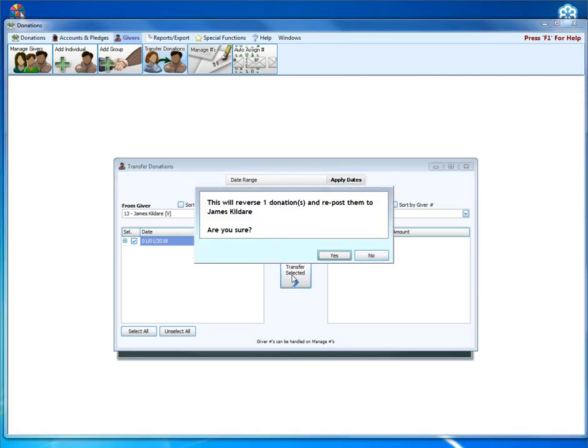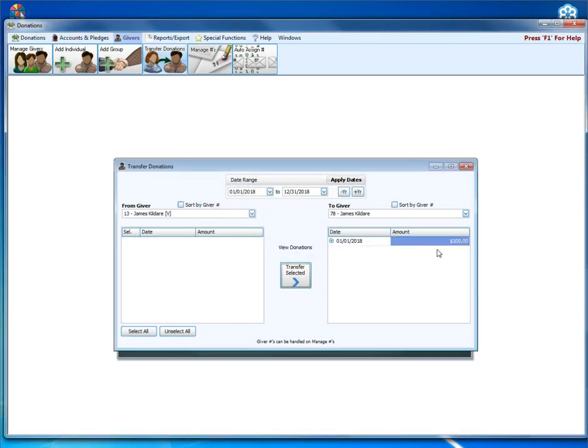That's going to reverse the donation off of my duplicate James, and it's going to repost it to my good version of James, and it's going to give me new transaction numbers. So now we see the gift has moved over to the right on the good one.